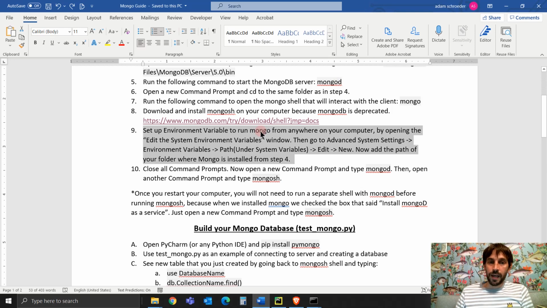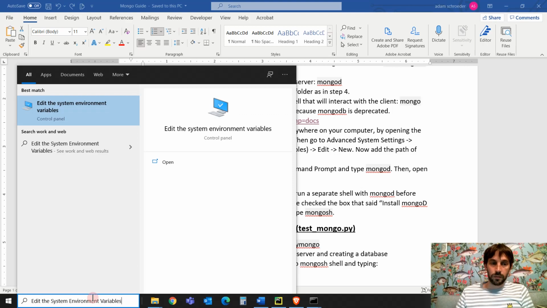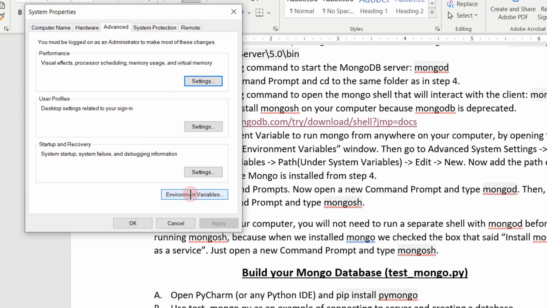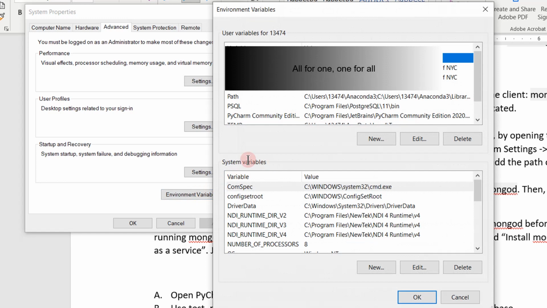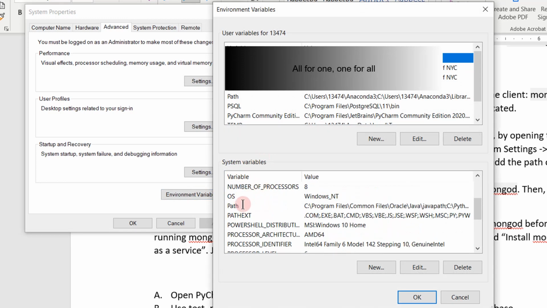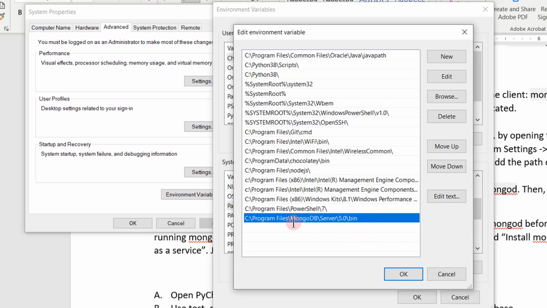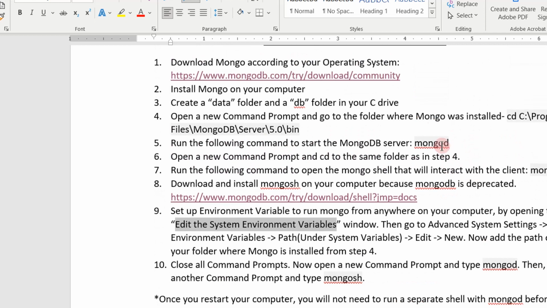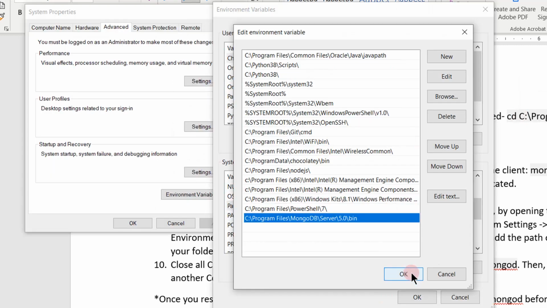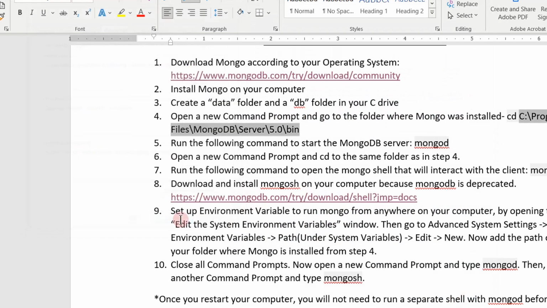So if you want to do this step, go into Edit System Variables, go into Environment Variables, you'll see System Variables, and go into Path right here, double click. Here you see I already added this, but you will click New, and you would add this path right here. Remember, this path is the same path from step number 4. It's where you installed Mongo on your computer. So once you do that, just click OK, OK, OK. I'm going to do Cancel, OK, OK, OK.